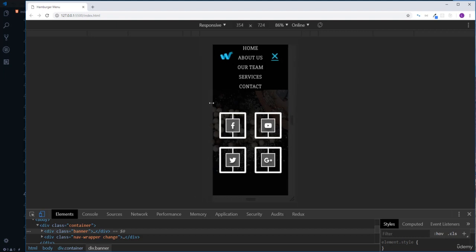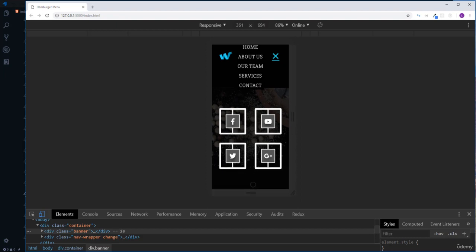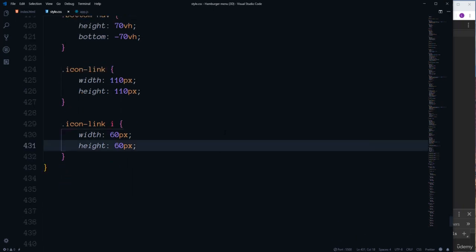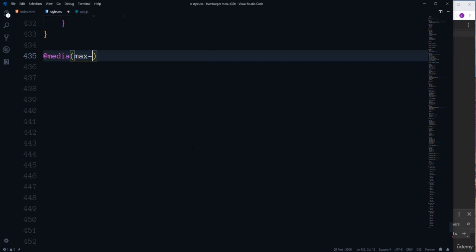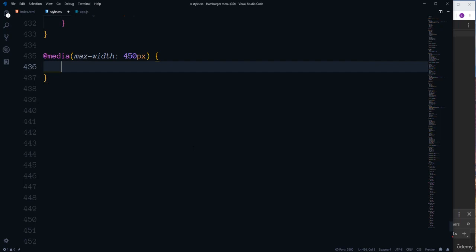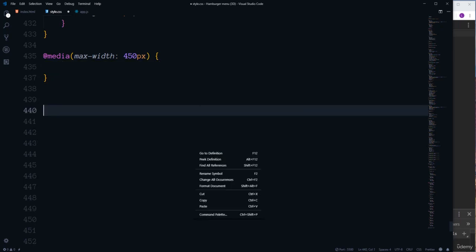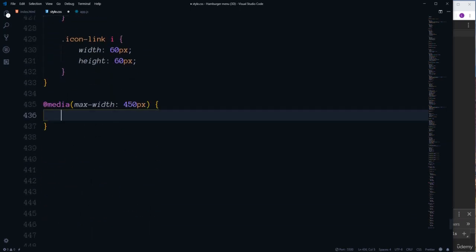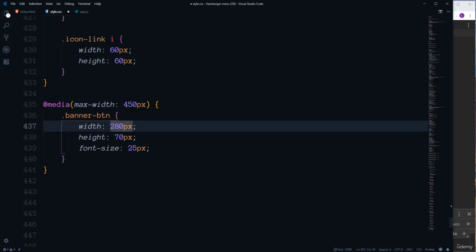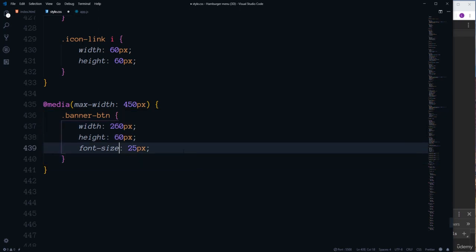Let's make the browser smaller. After about 450 pixels, again the project needs some changes. Actually, it's going to be the last breakpoint, so let's create a new media query. Then indicate max width as 450 pixels. At first, let's make the banner button smaller. Let's copy this code and change values for width and height. Write 260 pixels, and then for height 60 pixels.